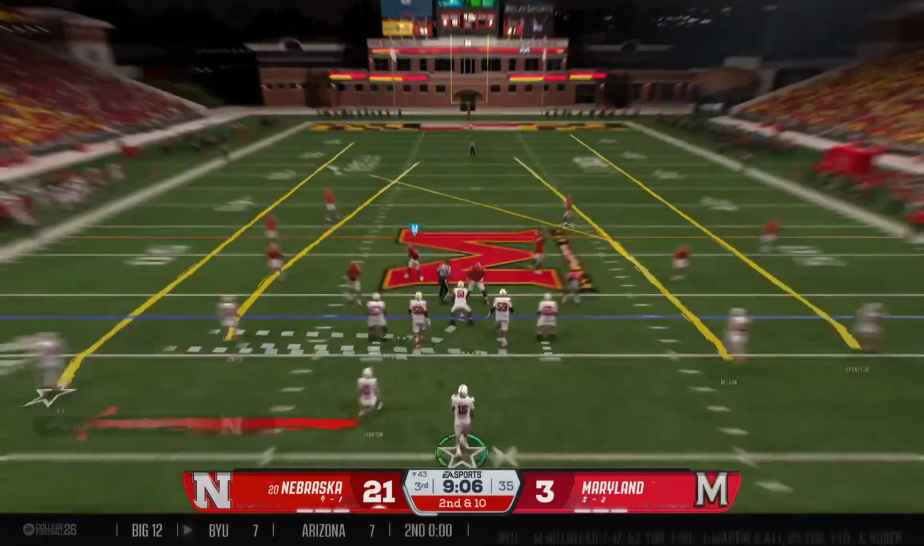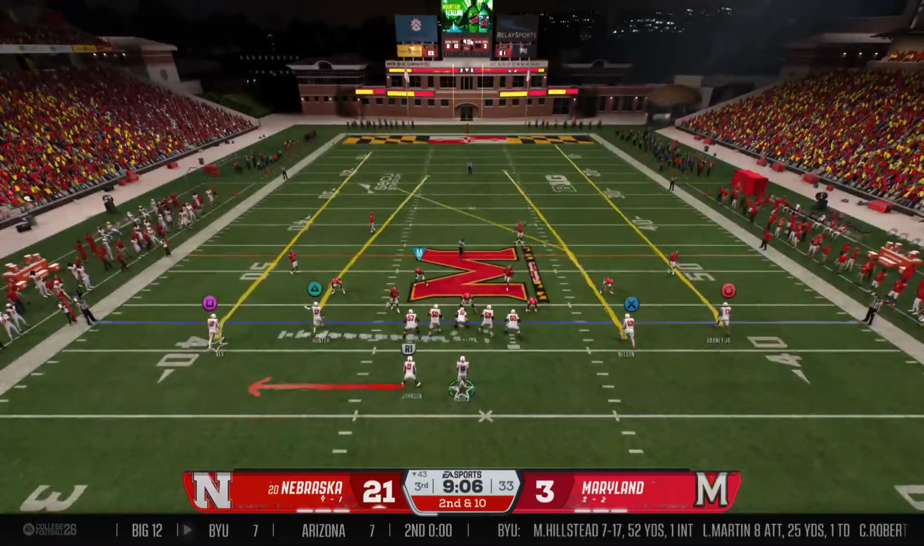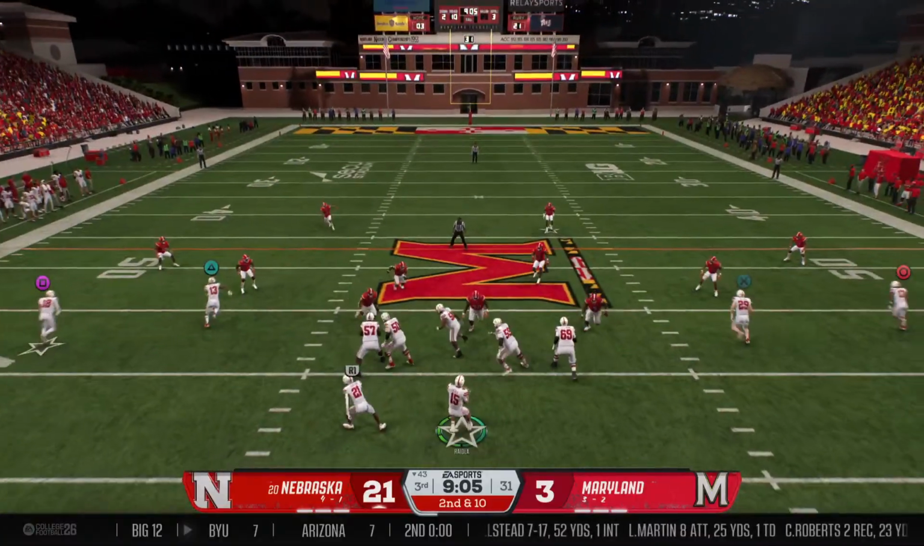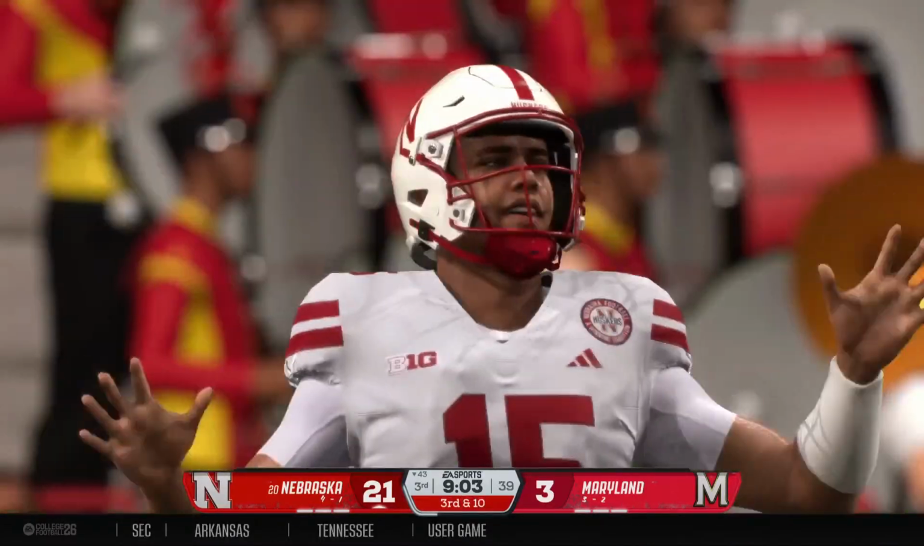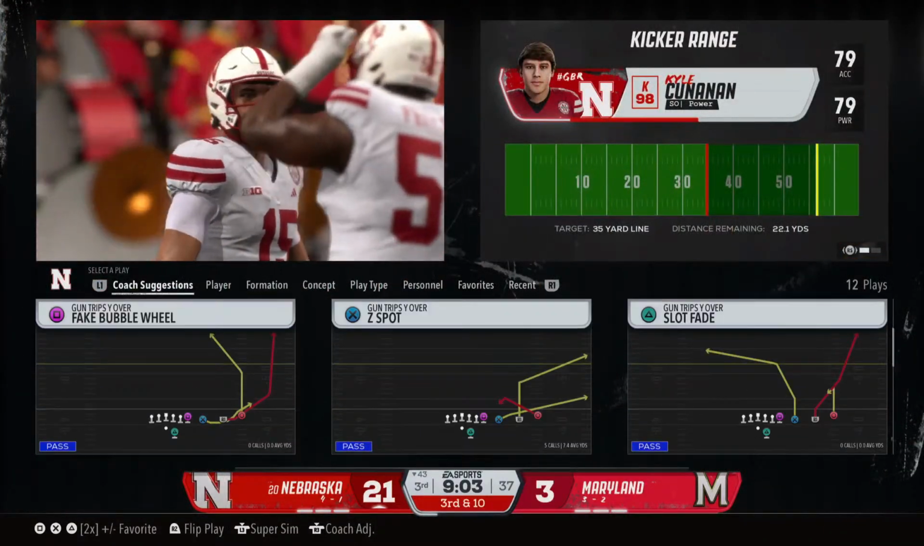Well, tip your hat to the defense getting that incompletion, because that hasn't happened often for this guy. Completed over 70% of his throws last week. He's doing it again in this game. Can the defense continue to mix things up, see if they can maybe confuse this QB?